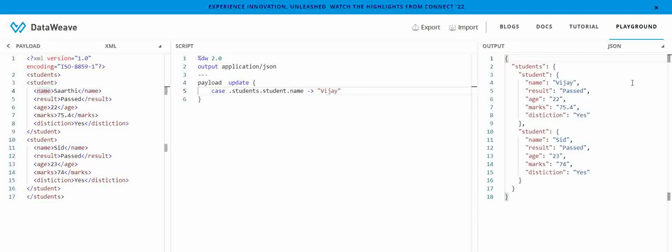Okay, the result is on my right hand side. From the name you can see the name has updated to Vijay from Sarthi, but there is an issue. If you are able to see, it has only updated the name of the first student object. It has not updated the second name. It is still the same.